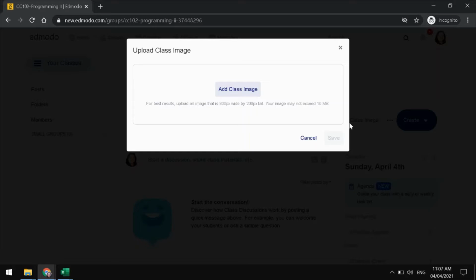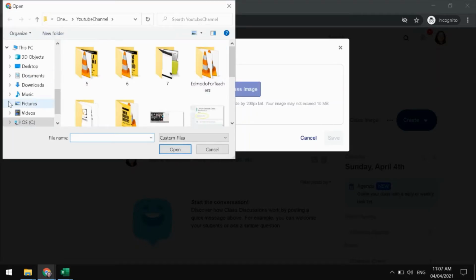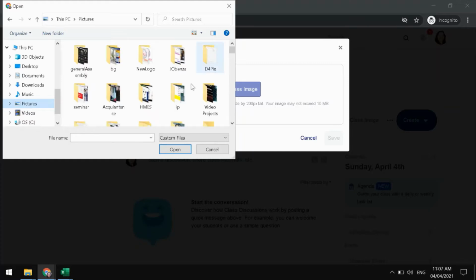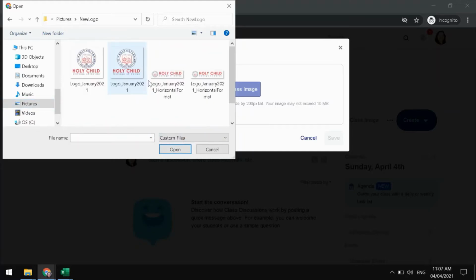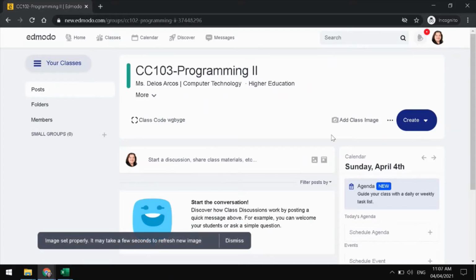Then another feature of the class is that we can also add an image by clicking the add image button. Now we choose one of the stored images we have, and then open, and then click save. As you refresh the page, it will load the image attached to the class.